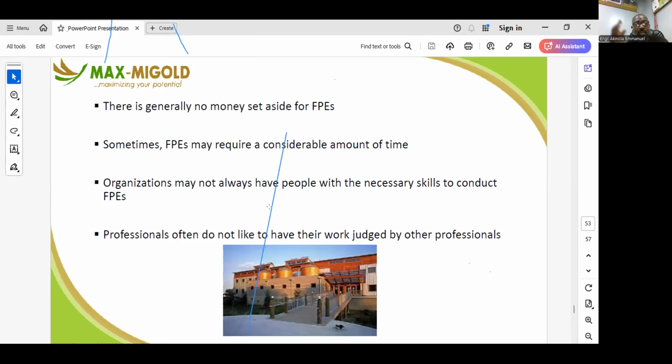And most of the time, there is generally no money set aside for FE. Sometimes FE may require a considerable amount of time. Organizations may not always have people with the necessary skill to conduct performance evaluation. And professionals often do not like to have their work judged by other professionals. This is one of the challenges of we professionals. You don't appreciate any other professional coming to your facility to pinpoint your mistake.